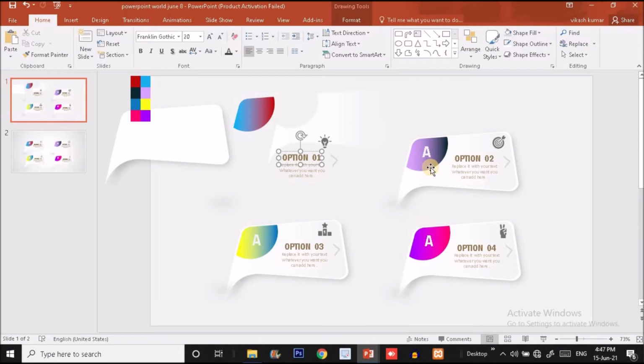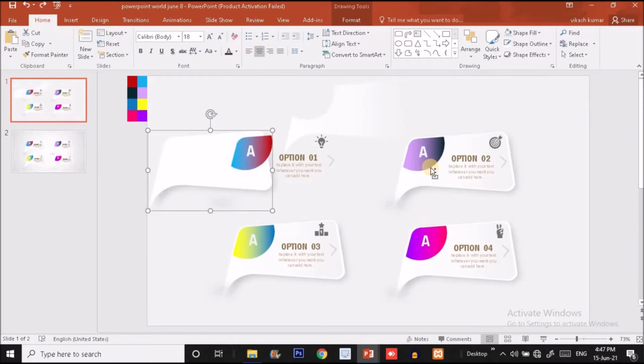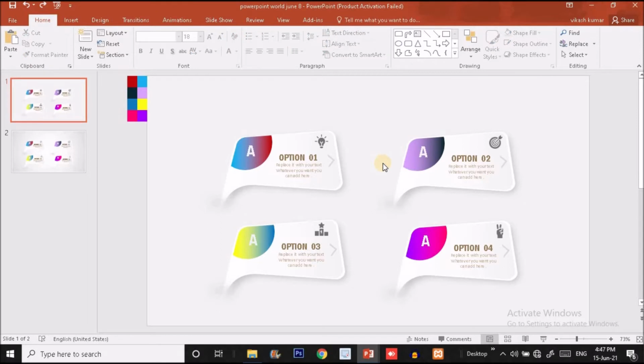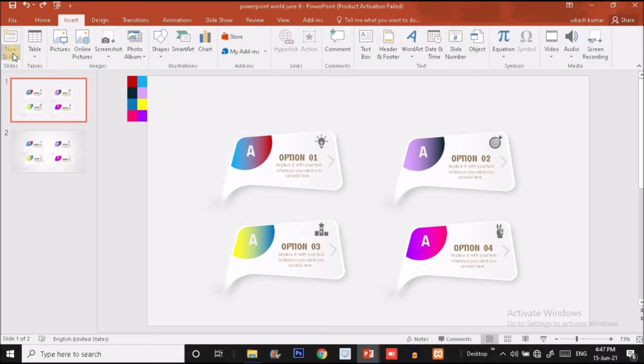So without wasting any further time, guys, let's get started and let's see how we can create it in PowerPoint. Click on the insert option. Over here at the left side you will find the new slide option. Click on that and choose a blank.